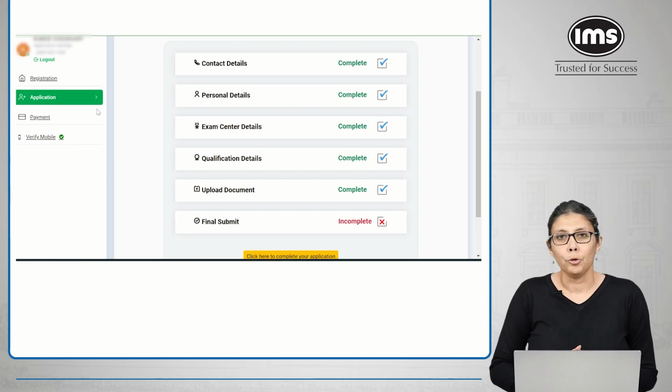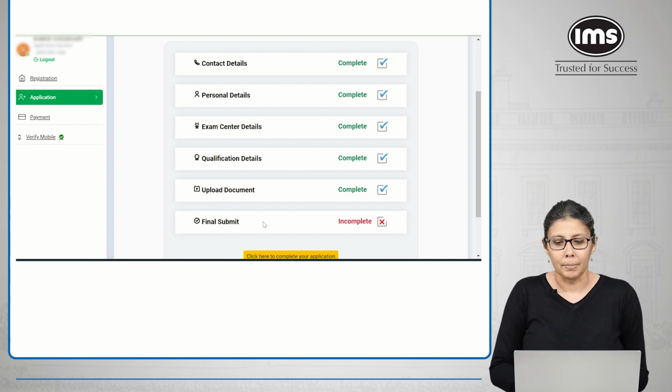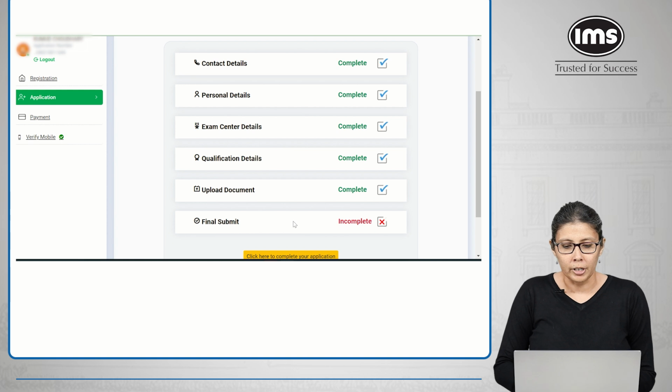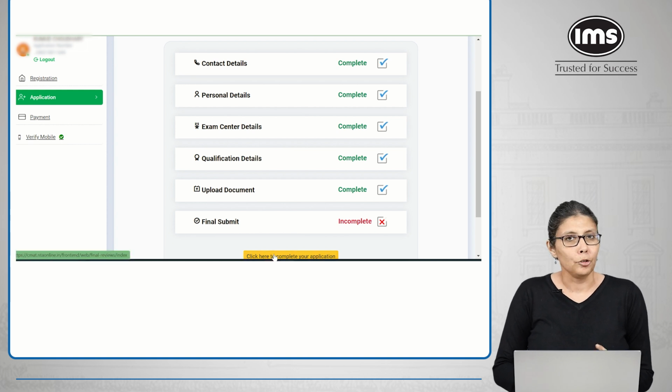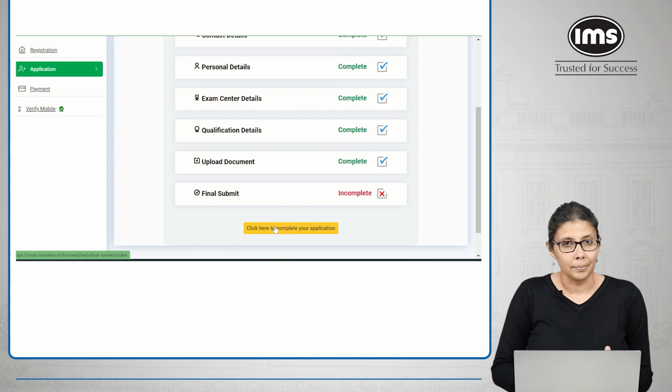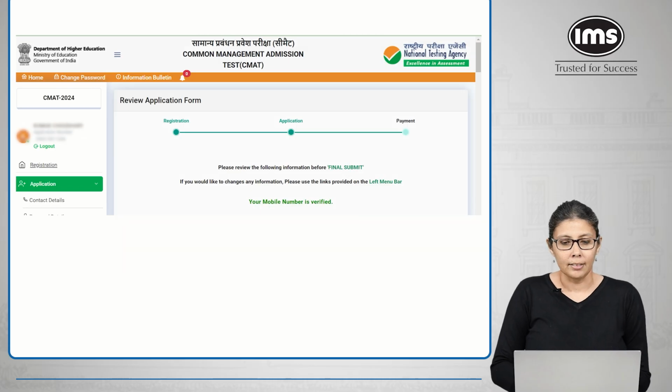After you submitted that OTP and it has been verified, it will show you again that your application form is incomplete. So when you click on application, it will display this page and you will see that the final submit is incomplete. When you scroll down, it will tell you to complete your application by clicking on this particular button. So let's click on this. Now, as you can see, it says, please review the following before the final submit, and it should also tell you that your mobile number is verified. In any case, if it is not verified, it will not let you move ahead.